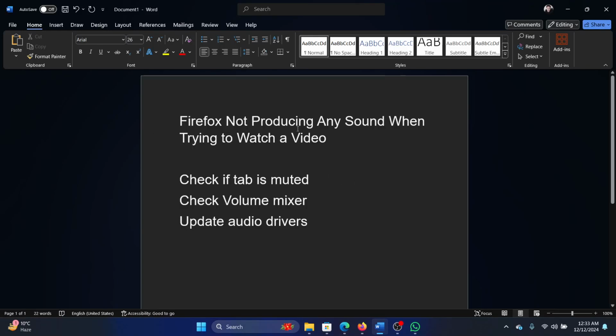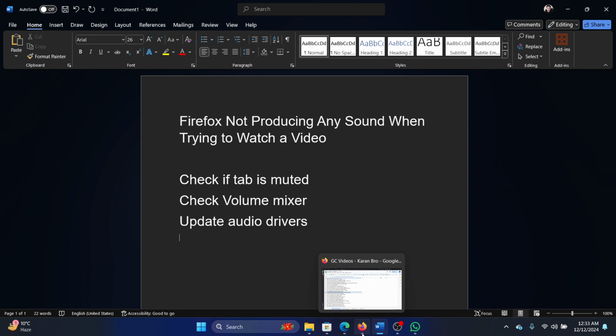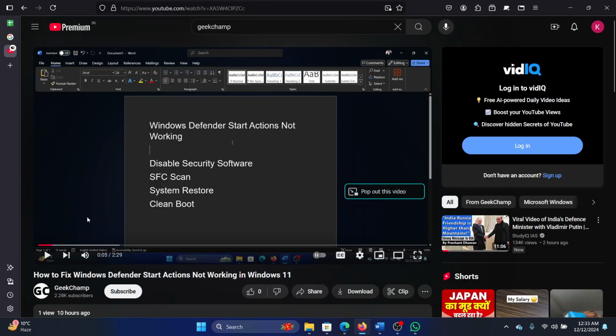Hey friends, if Firefox is not producing any sound when you're trying to watch a video, then please watch this video. I will guide you through the solution. So I'll tell you the main reason behind it.